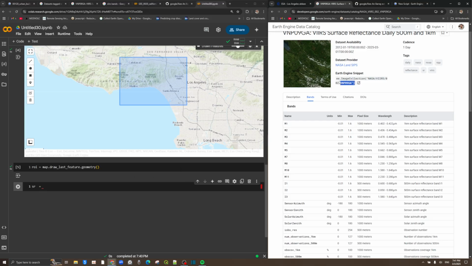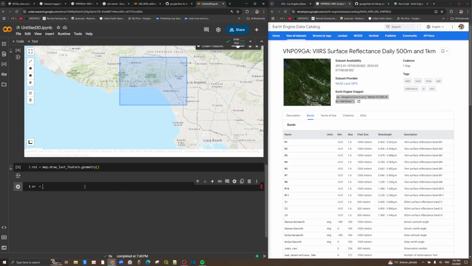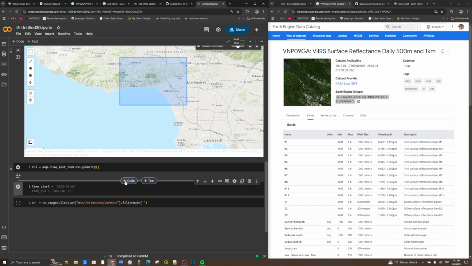First, let's call the image collection for the surface reflectance data, and then make a filter date and limit your data to a period of time. Let's make two variables, time start and time end, because we will have a couple of image collections and it is easier to call them using the same variable in filter date to avoid repeating the date.